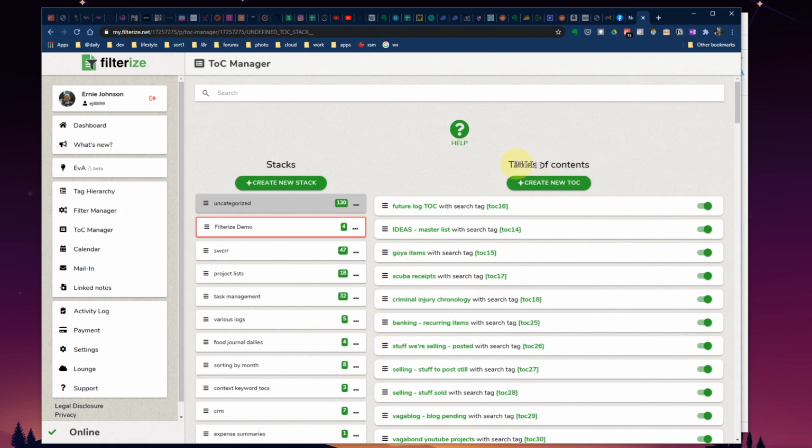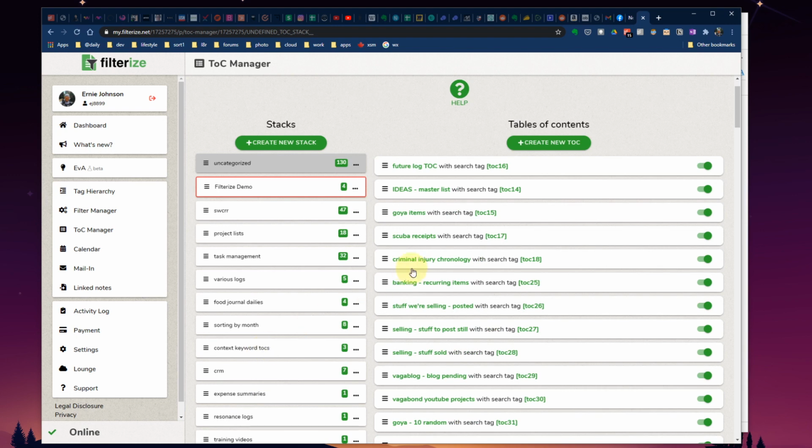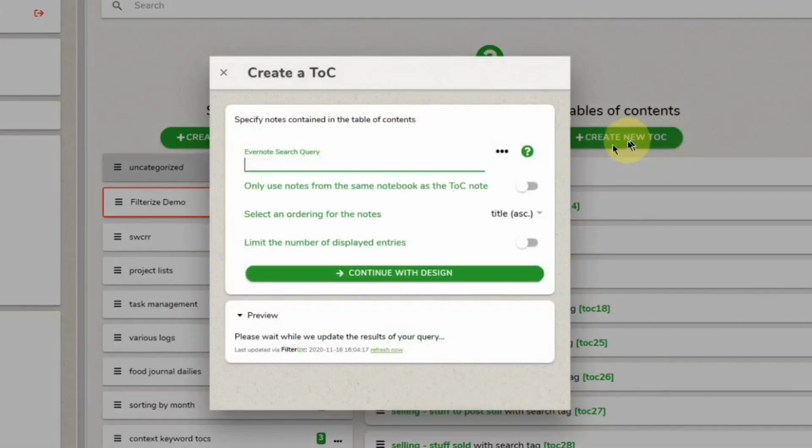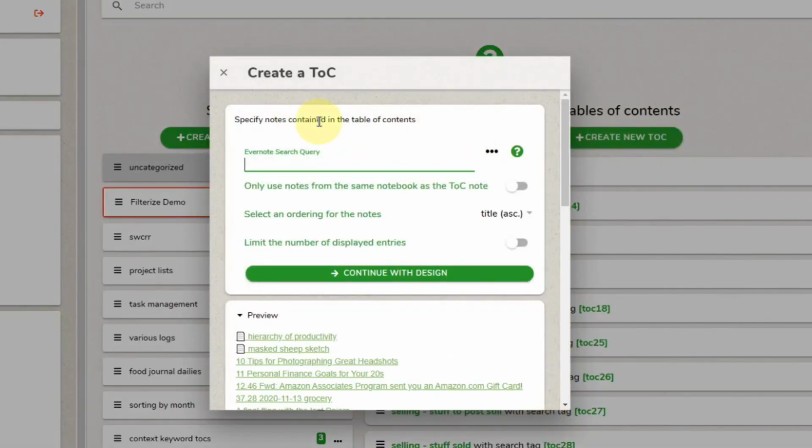But all you need to do is concern yourself with create a new table of content, or TOC for short. You don't have to worry about stacks right now. That's for future sorting and organizing. Create a new table of content, or TOC. We'll click. And this is where you need to know a little bit about searching in Evernote.